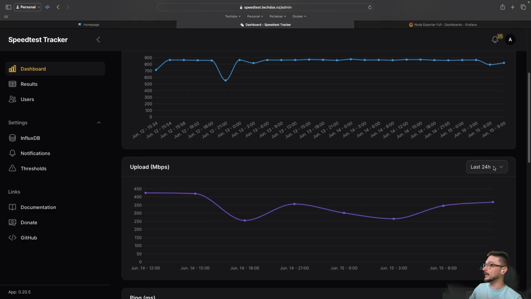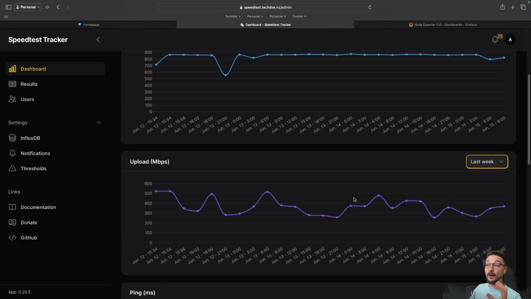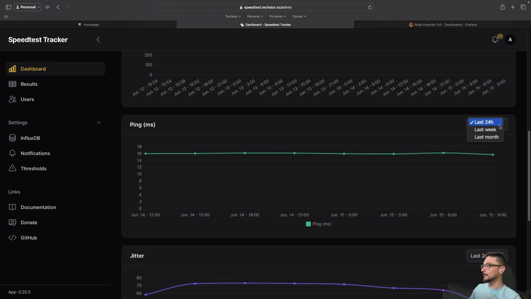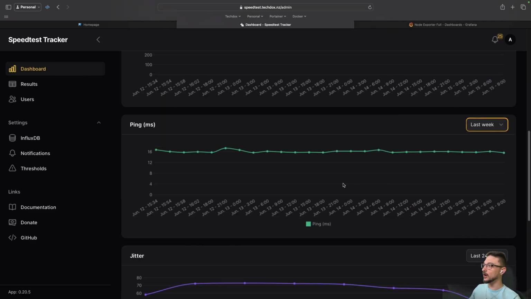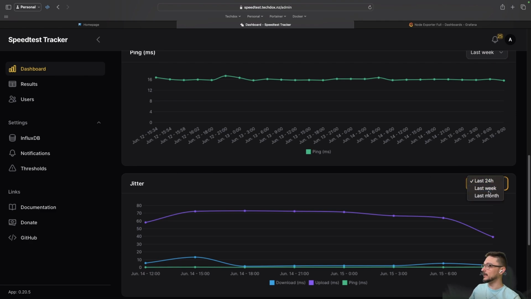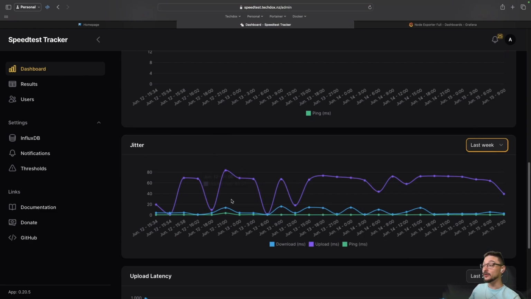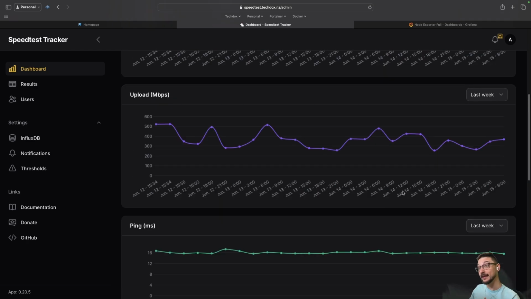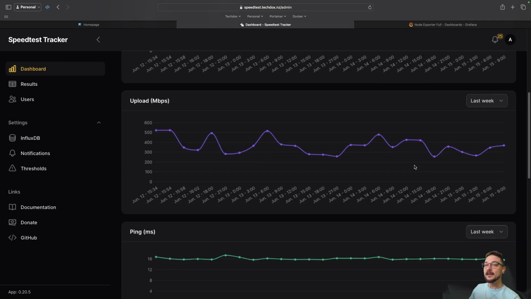Now if I come into my upload speed for the week, you can see my upload speed is actually a bit all over the place. And then my ping, how's my ping over the time? You can see that's pretty stable. And my jitter, you can see my upload jitter is actually quite high, and that might help explain why my upload seems like this. Now, you don't really get these metrics unless you're using a tool like this.